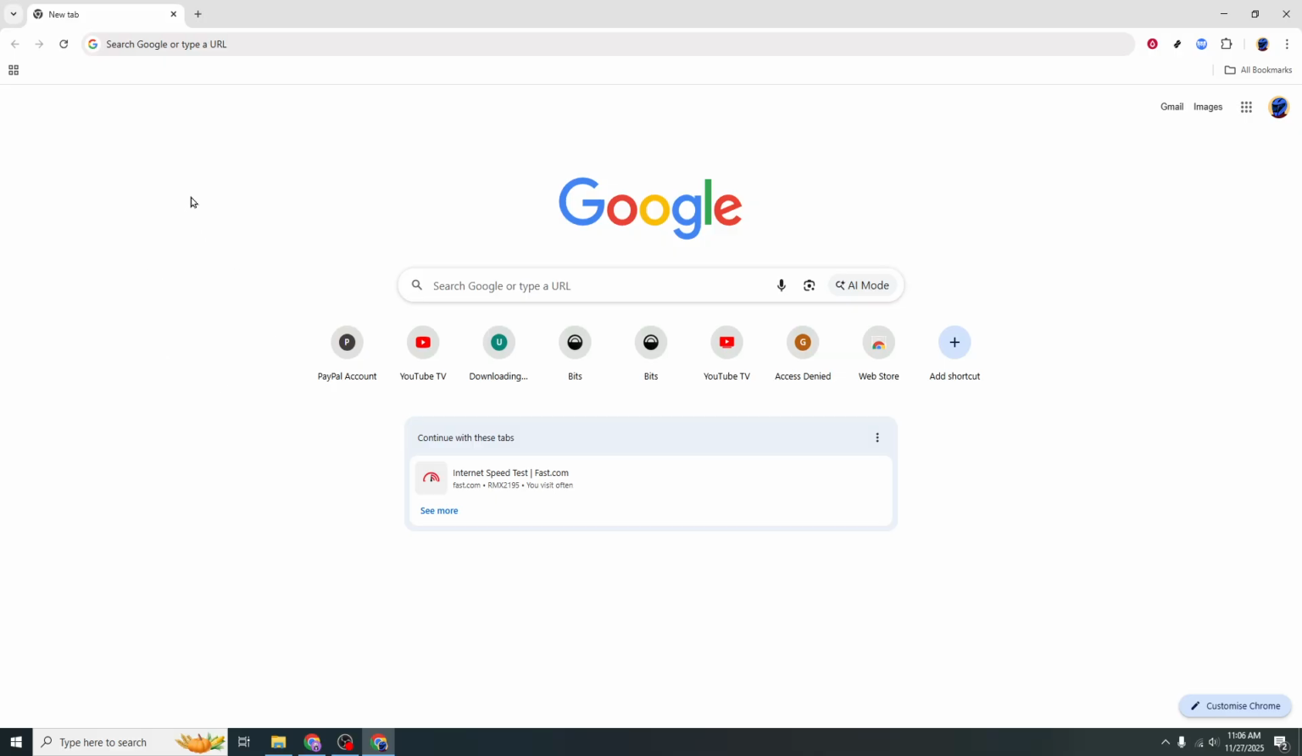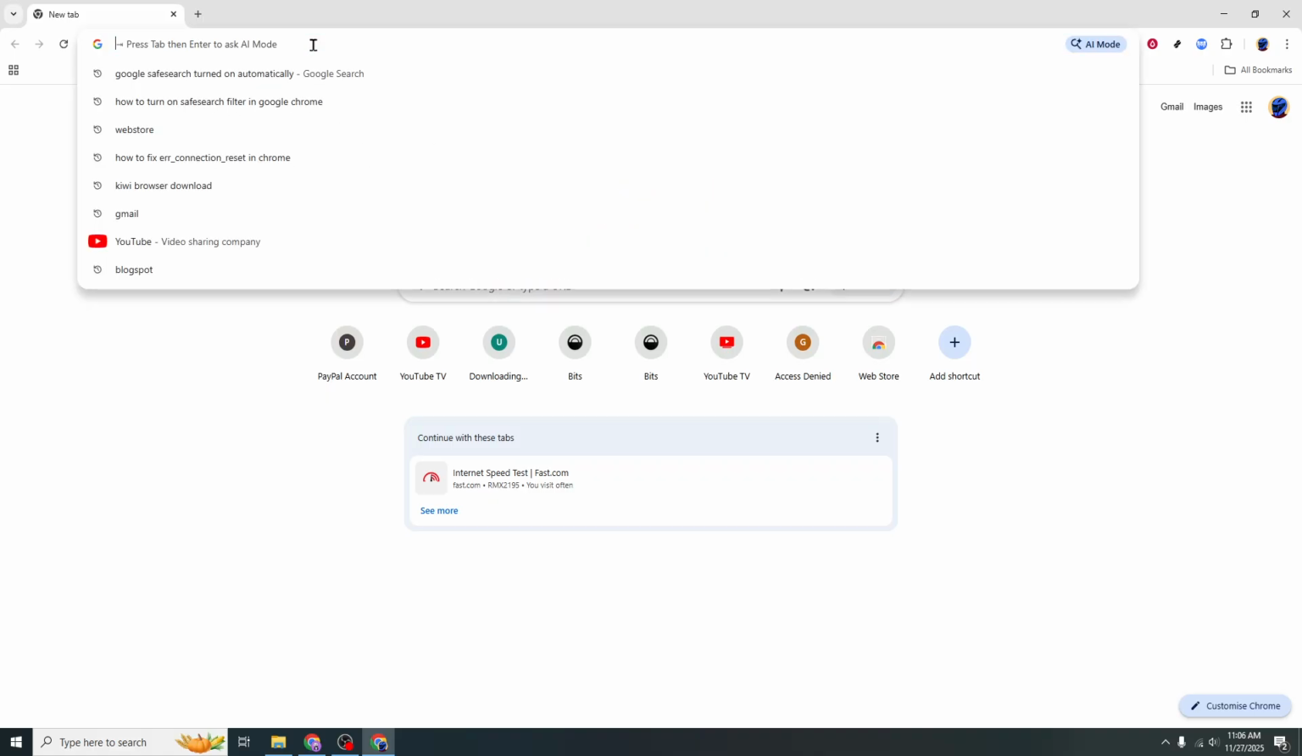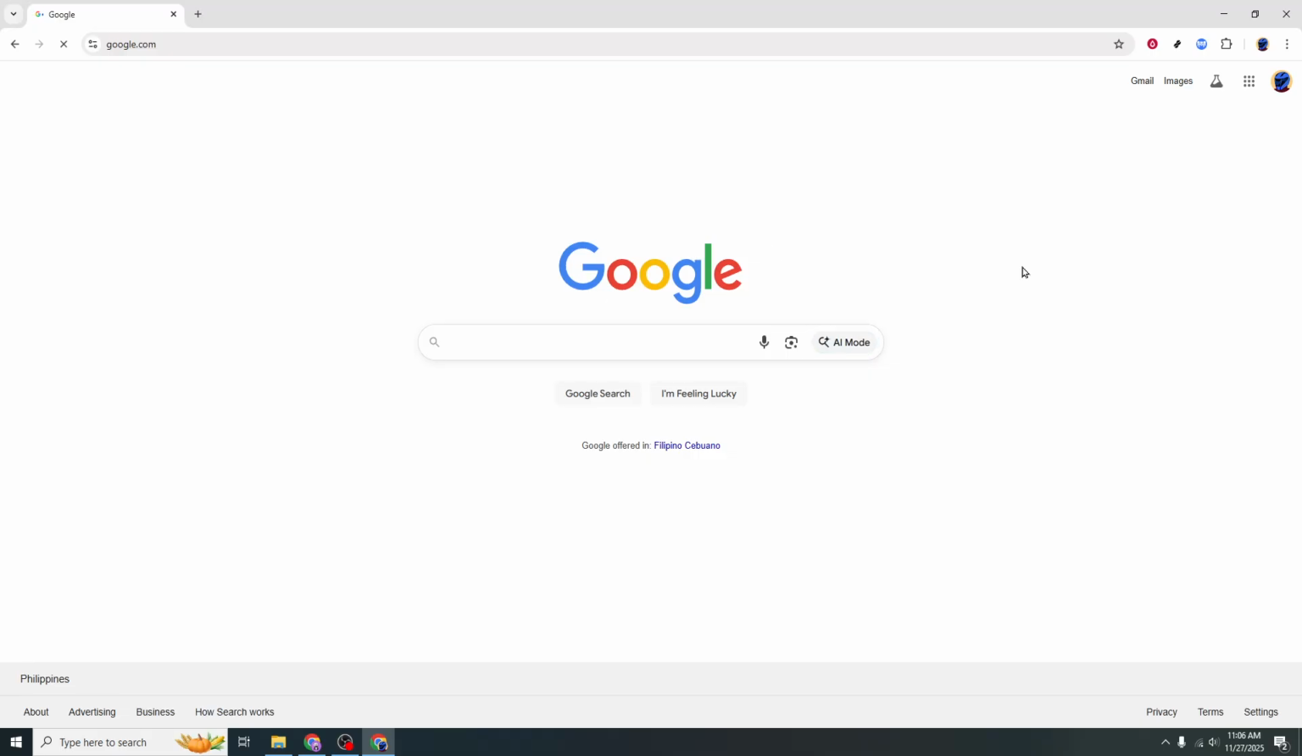Start by opening Google Chrome and heading to google.com, or any Google search results page. Make sure you're on an actual Google page and not just the browser's new tab. If you're on a new tab, click the Google logo to go to google.com. This ensures you'll see the right controls.